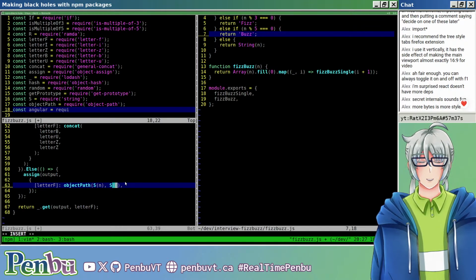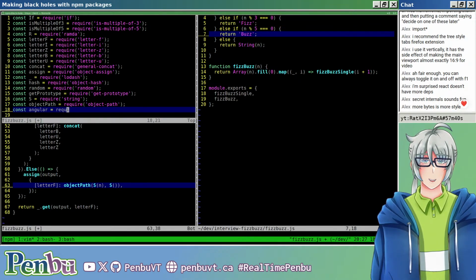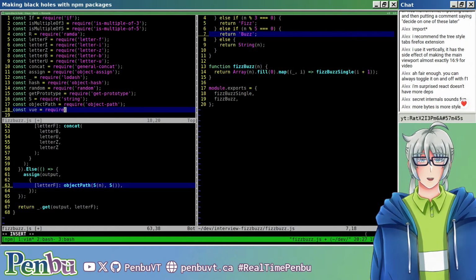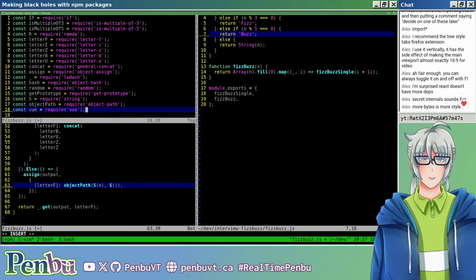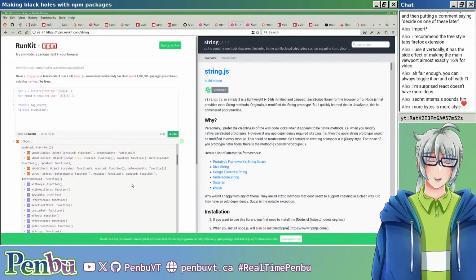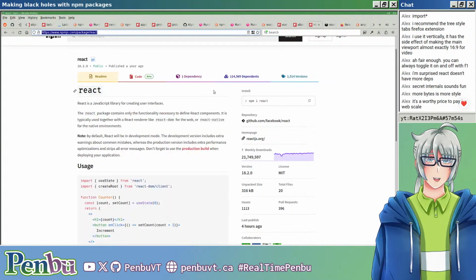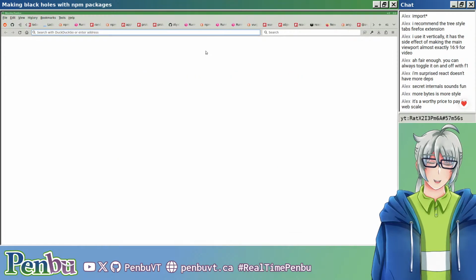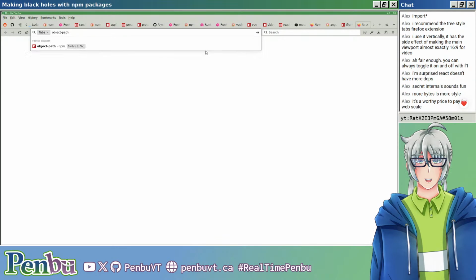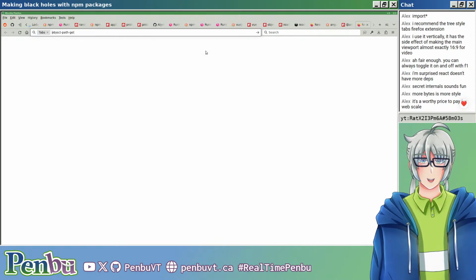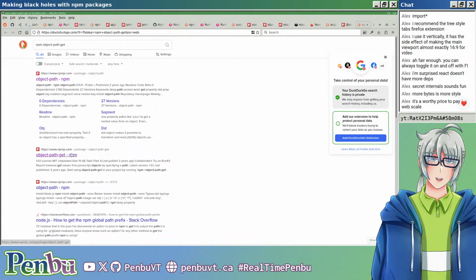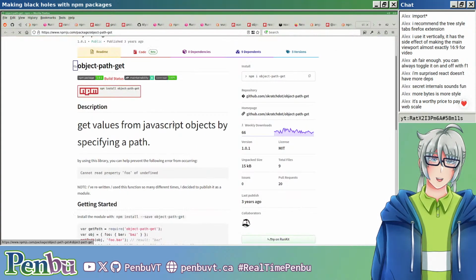Okay, so we have. We're not importing Angular anymore, we're importing Vue. Require Vue. And we can use yet another one. I think we had object path get. Worthy price to pay. Object path get. This one. Yet another get library.